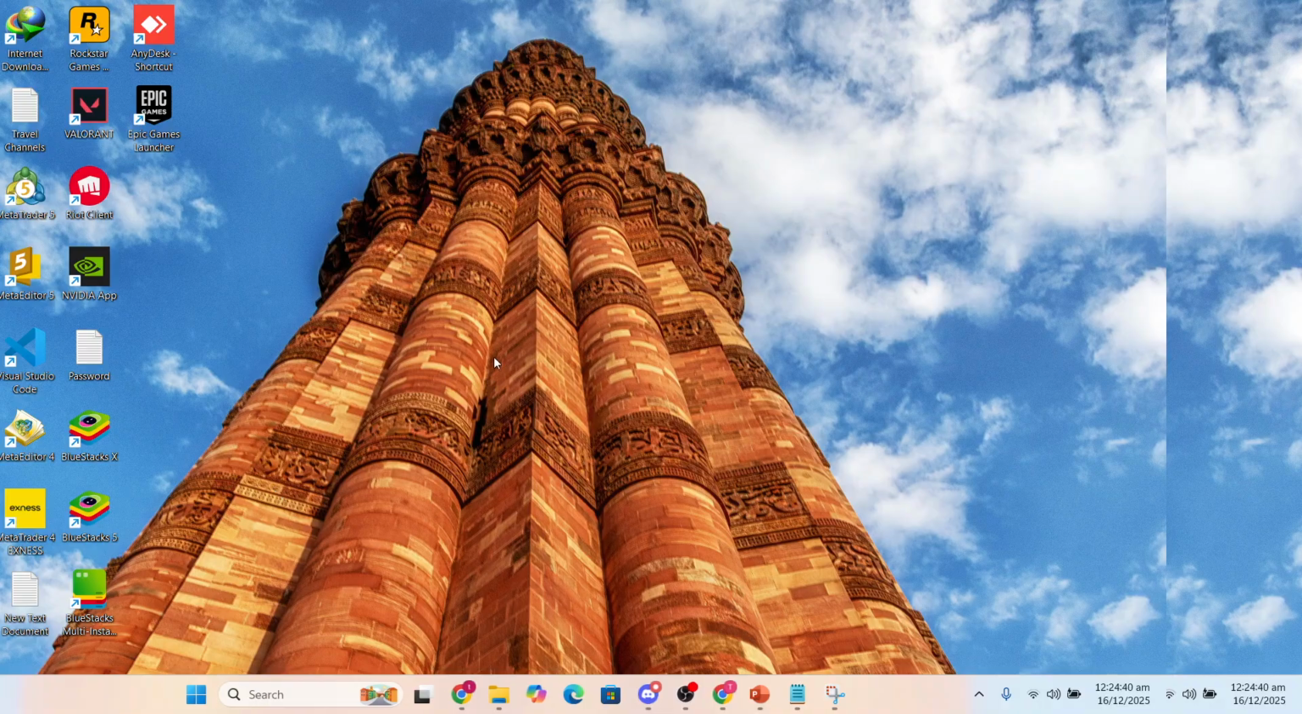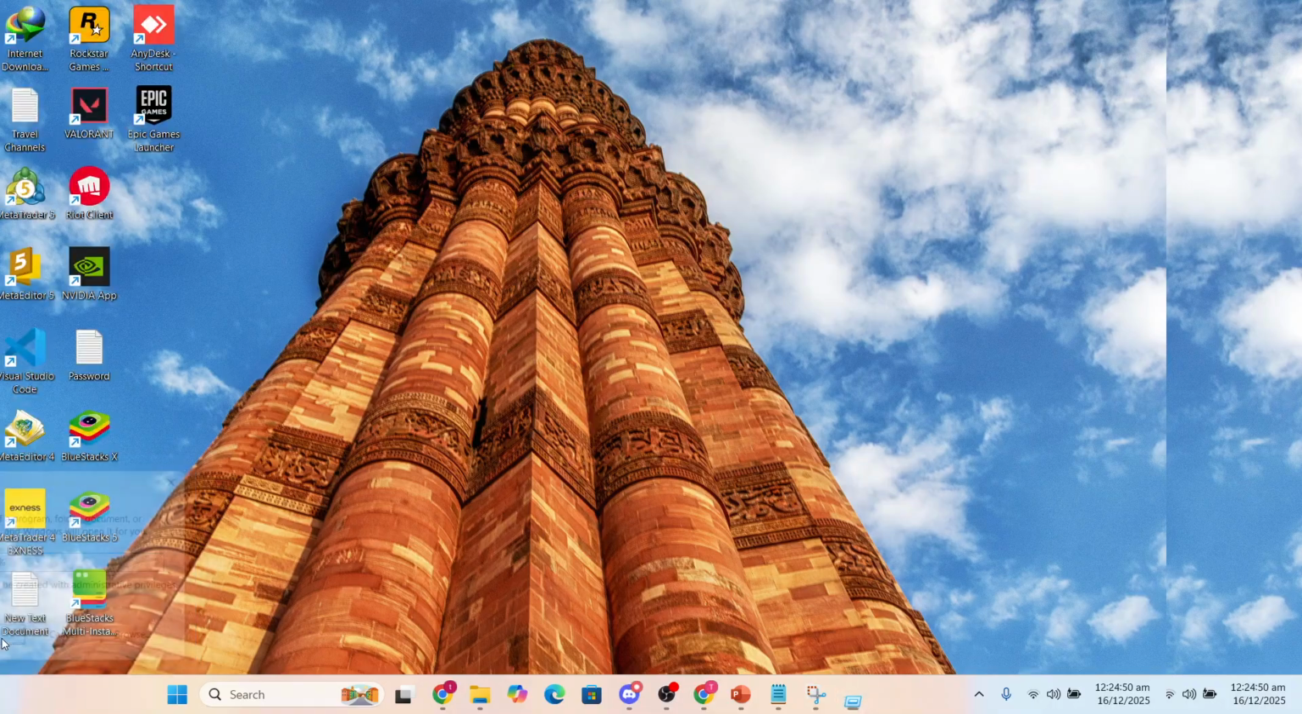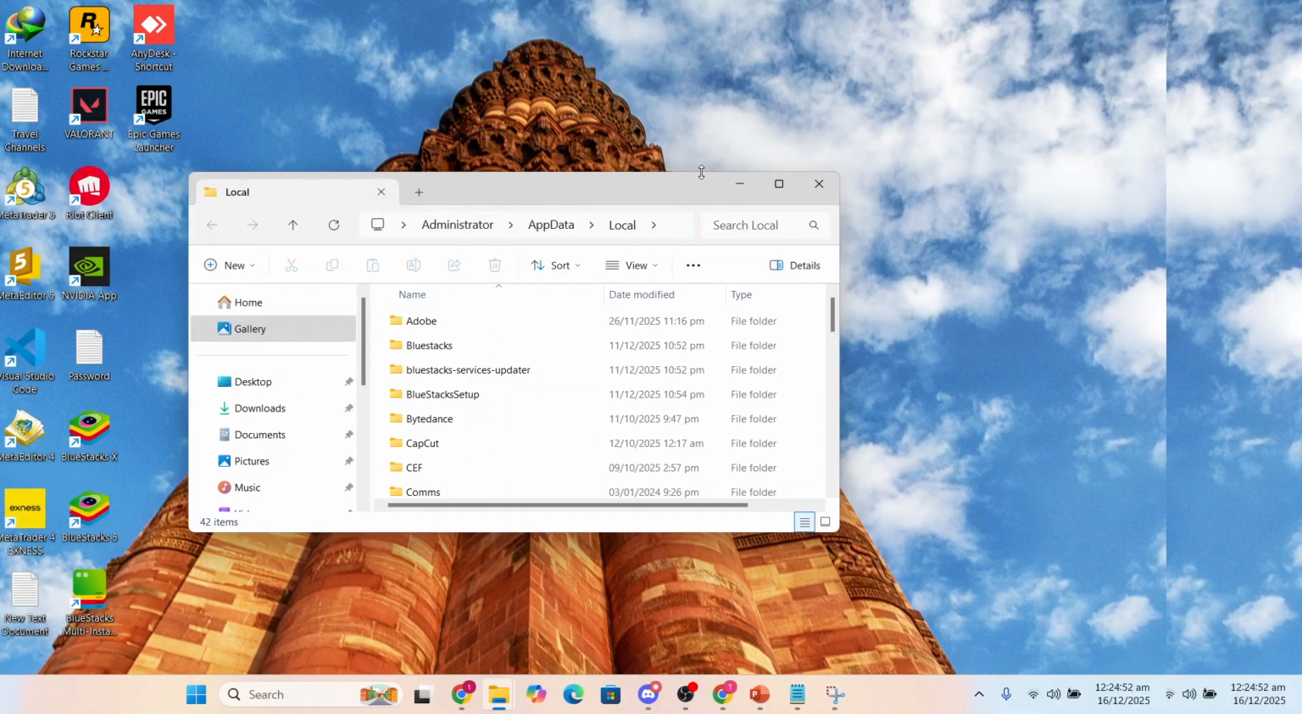On your keyboard, press the Windows icon plus R. This will open up the Run dialog. Just type in %localappdata%, hit OK, and it will open up this folder.